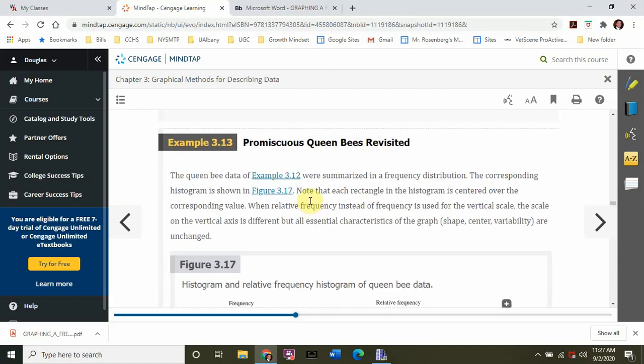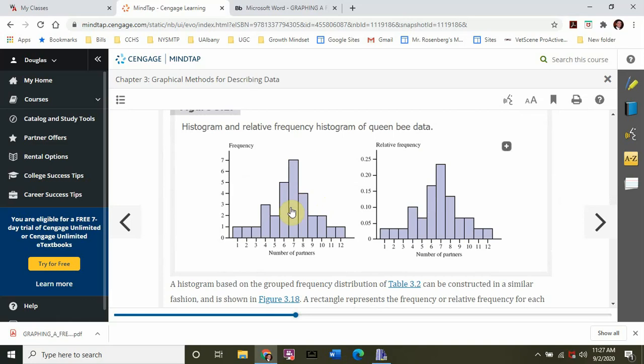Now, in the text here, they show the histograms. Like here's a frequency histogram for the number of partners. You can see they're centered at 1, 2, 3, 4, 5 up through 12, and the highest frequency was 7. And if you notice, if you're looking at the graph of the relative frequency, it looks identical. They're basically one and the same graph, just with different scaling on the y-axis. Here we're dealing with percentages. Here we're dealing with the actual numbers.